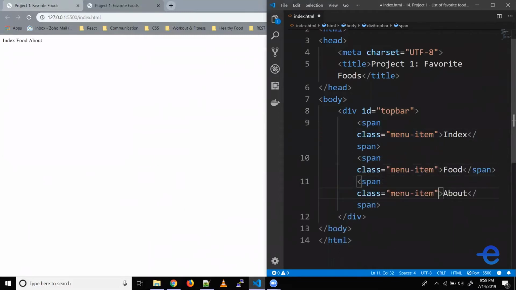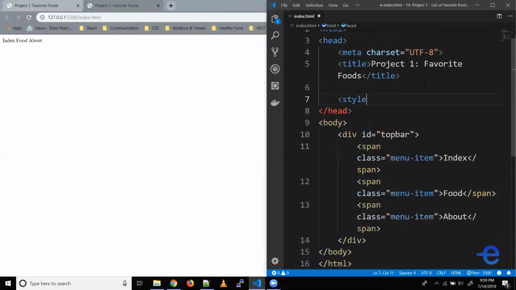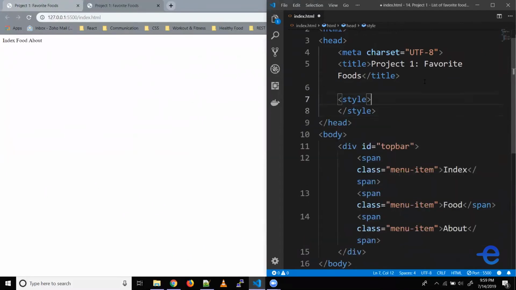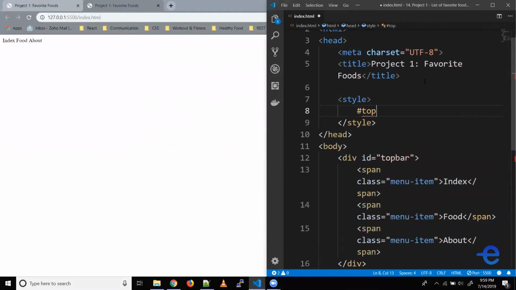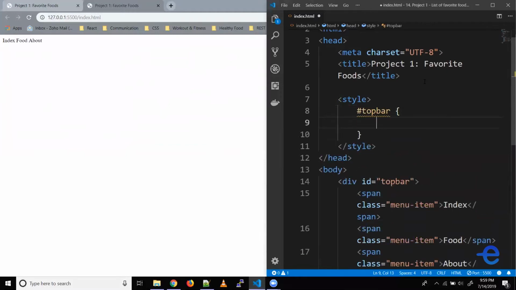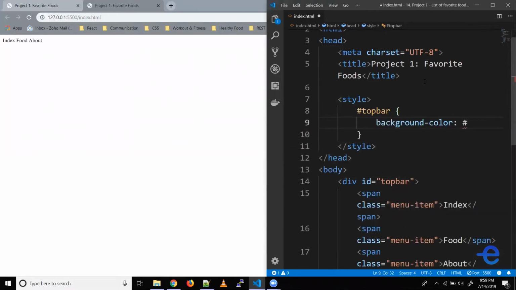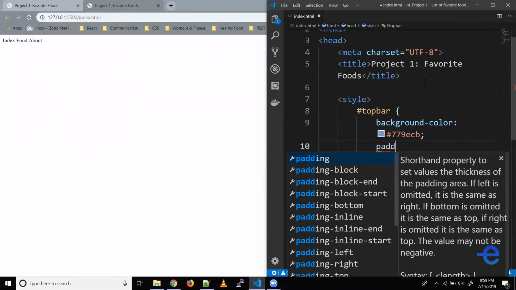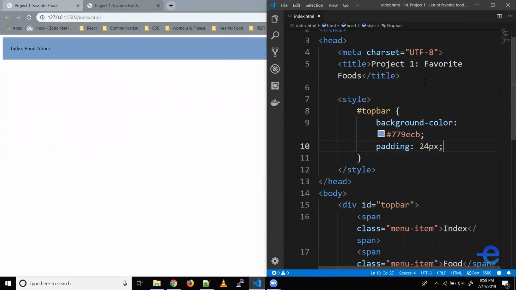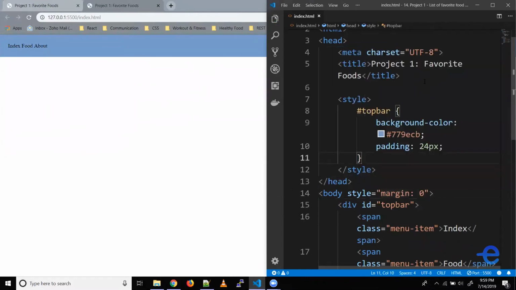Let's paste it here. Let's add a style element to the head. And because our top bar is an ID, so hash top bar. Let's give it a background color. So I've got the color code here, which is hash 779ECB. Let's give it a padding, say 24 pixels. Let's save it. And as you can see, it looks more like the top bar we're trying to design here. Also, let's remove the margin from our body tag. So margin, say 0. And the margin is gone.